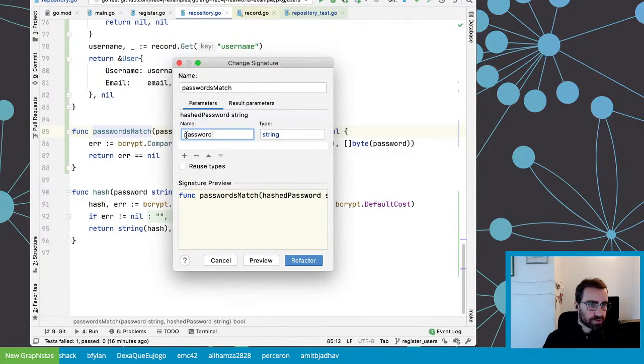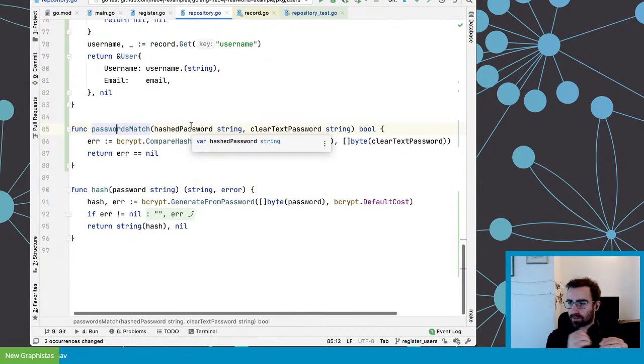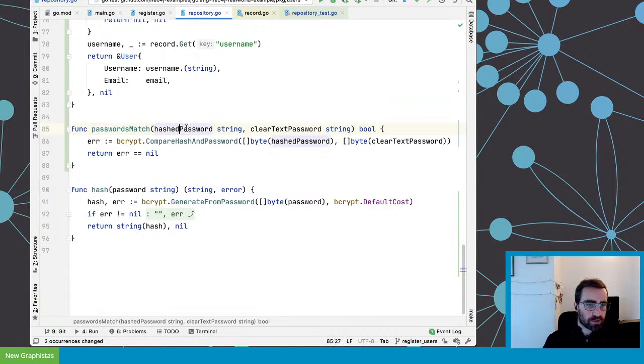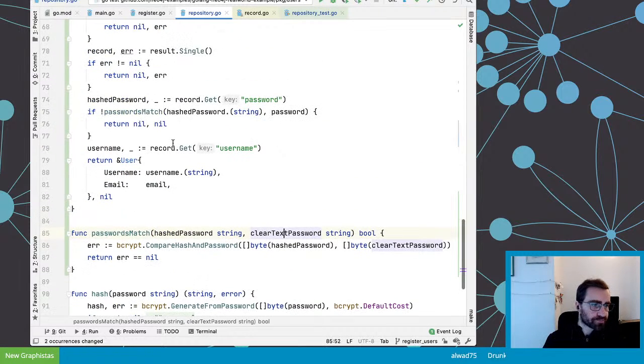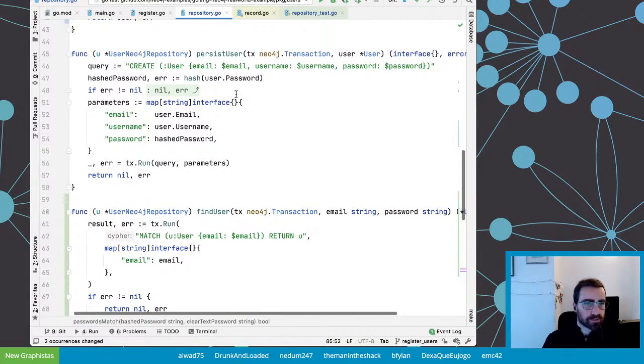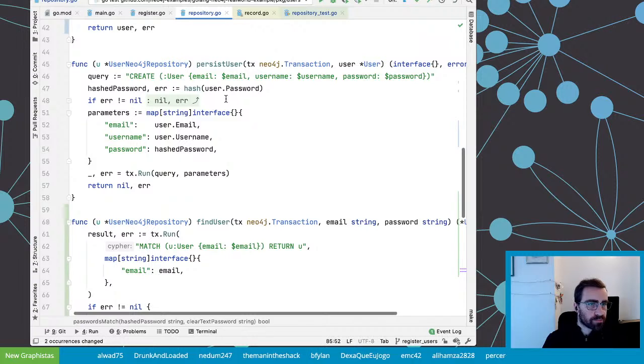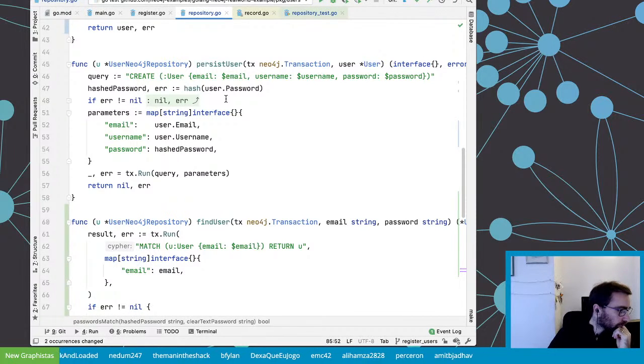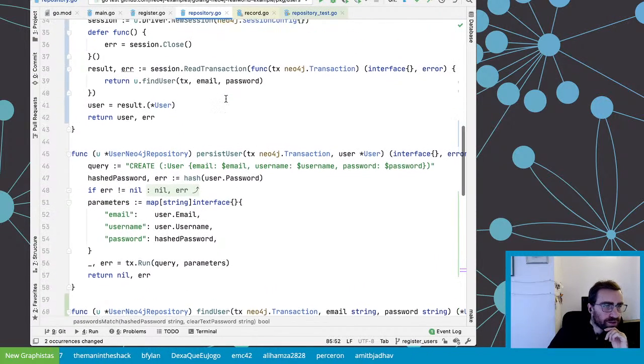And I'm gonna rename this to clear text password just to be extra explicit. Yeah, so there is no zigzag going on here. Hashed first, clear text second. And yeah, okay, that looks hopefully good. We'll see what the test says. But I think implementation-wise, we are doing quite good.